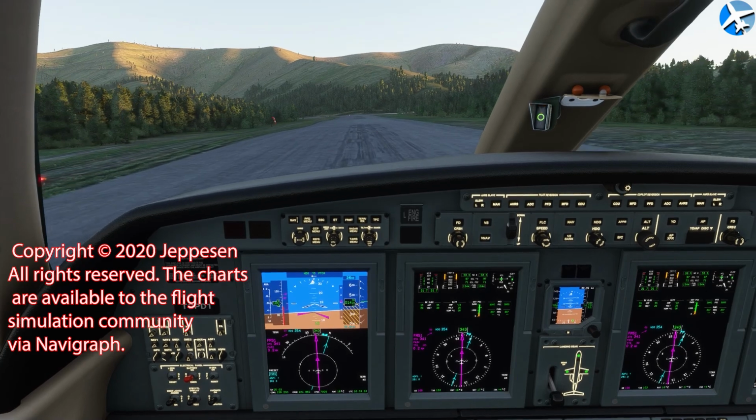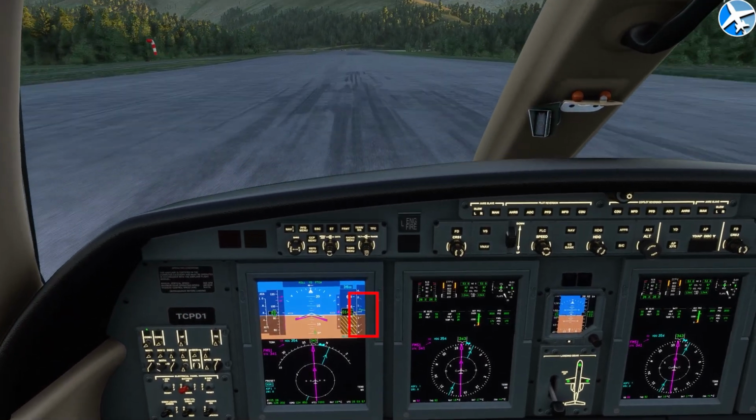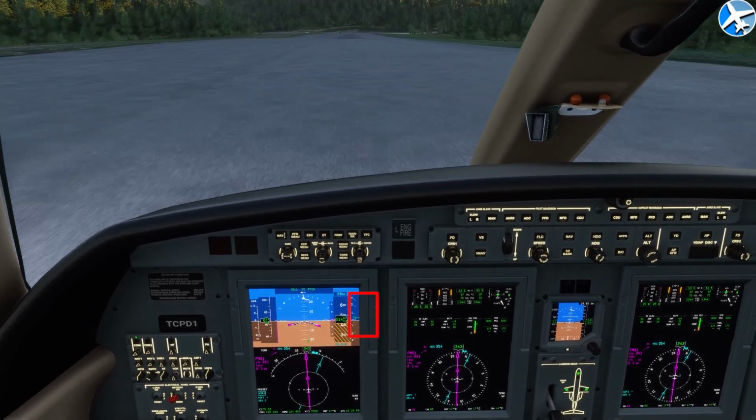Oh, one more thing with the slope. When we touch down, watch the vertical speed. It's still going to be climbing as we roll out and come to a stop.